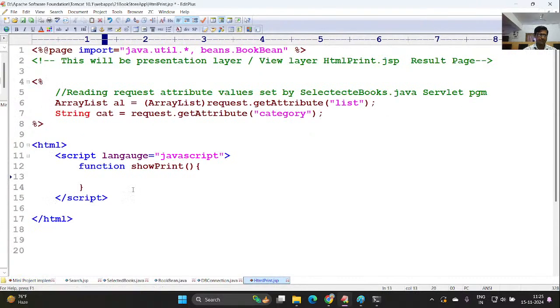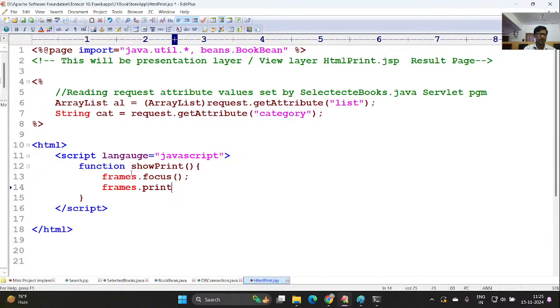Okay, HTML print. Frames dot focus. Next, frames dot print. Directly you can call window dot print, or you can get the printout. Fine. End of script.